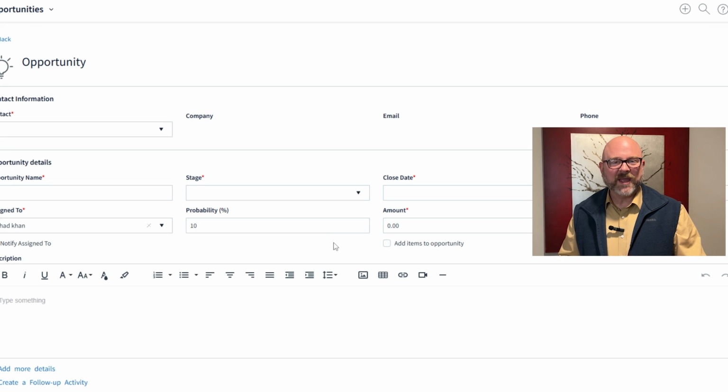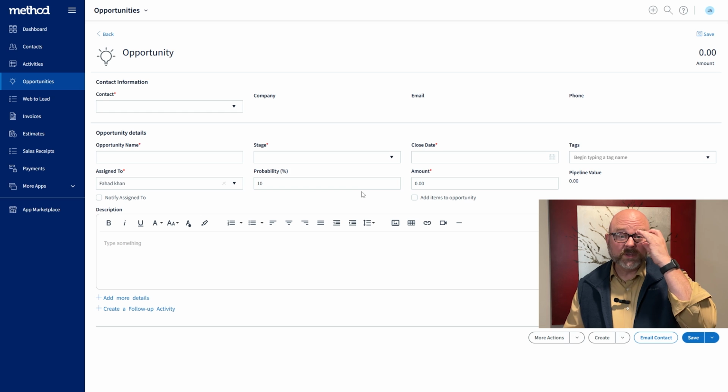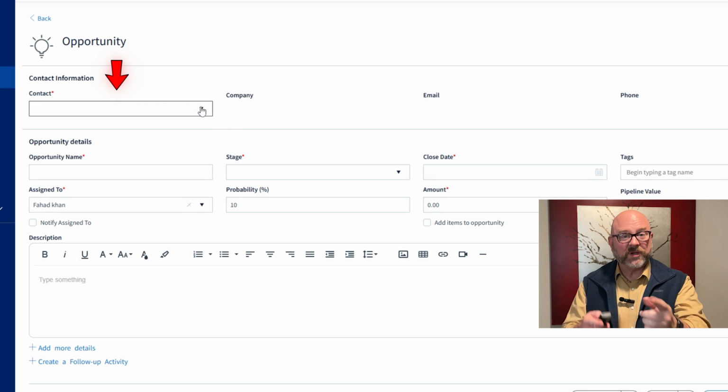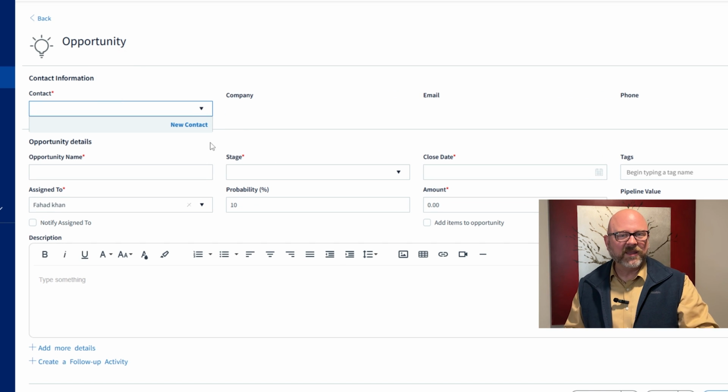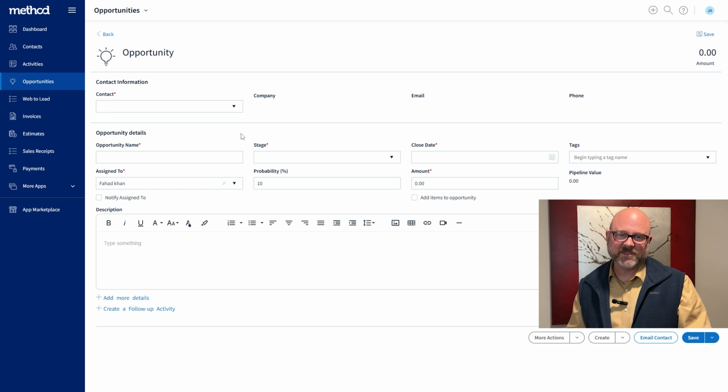When you click the Create an Opportunity button, a form will open where you can fill in the details about the opportunity. The first part of the form will ask for contact information. You'll need to pick the contact for this opportunity from a drop-down menu. After that, you'll add the company name, email, and phone number linked to the contact. This really helps to make sure that the opportunity is connected to the right person and their business details.